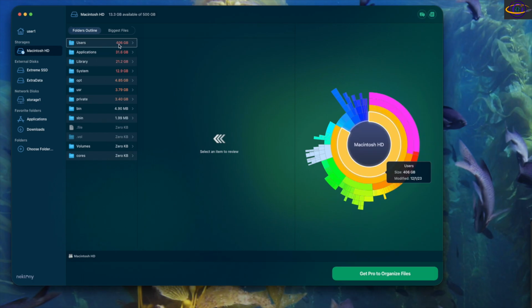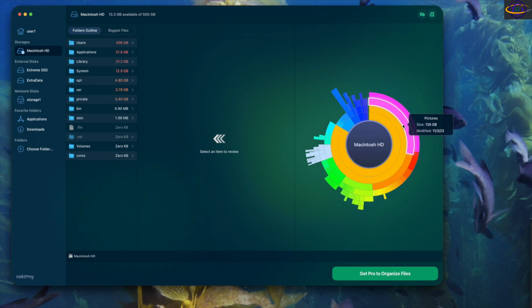Anyways, this is my drive. You can see how it's split up. Most of the stuff is under users. You can see there's a few other system things like applications installed. That's 30 gigs, but out of 500 gigs, it's not that much. You can see how things break down: Library, applications, stuff like that. Right now, under users, 406 gigs. That's all under one user, user one. That's my username. Now you can see here, pictures.